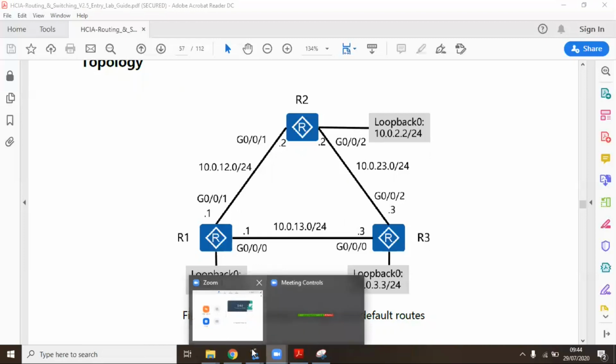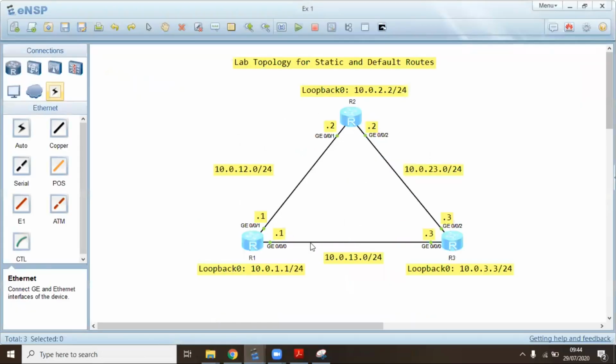So in order to save on time, I've already implemented the topology on ENSP, and I've also labeled it, as you can see. So remember, these ones on loopback 0, they are simply labels. So it simply means that we're going to configure a loopback interface with this IP address on R1. Similarly, on R3, we're going to configure a loopback interface with that IP address, and on R2 with that IP address. So I hope that is clear.